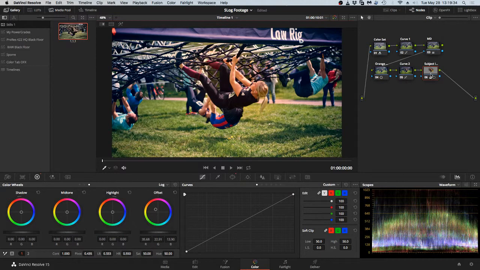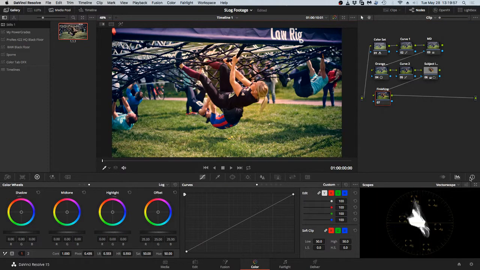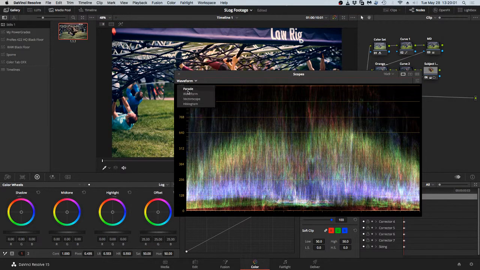So what I do there is, now that I've got your eye on her, I put in a final finishing node. And here is my little trick, finishing curve, and I'll switch over to the vector scope. Let's go back over here to the vector scope.